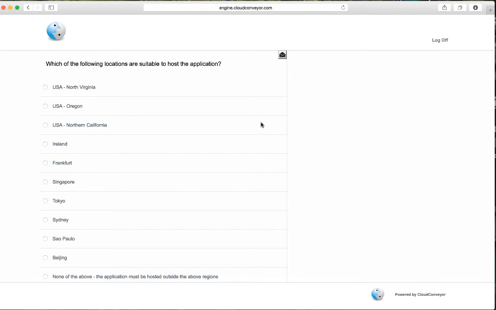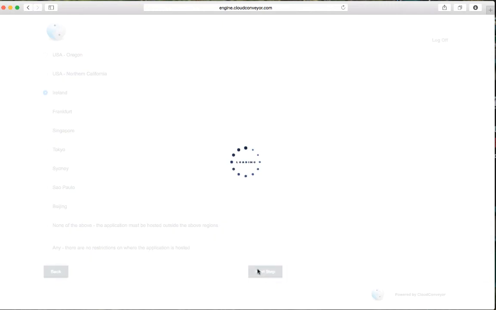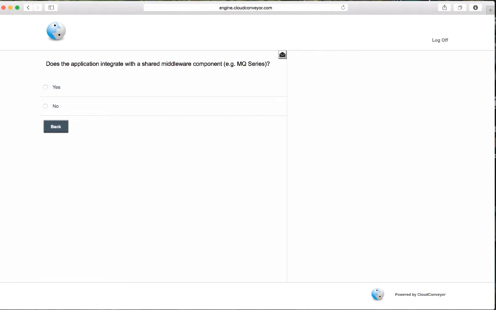This results in Amazon Web Services still being a possibility, so the engine checks that the Amazon Web Service locations are suitable. We'll select Ireland as a suitable location. If we go back and change our minds to show that the application must reside in the data center, the question we just asked would be irrelevant.